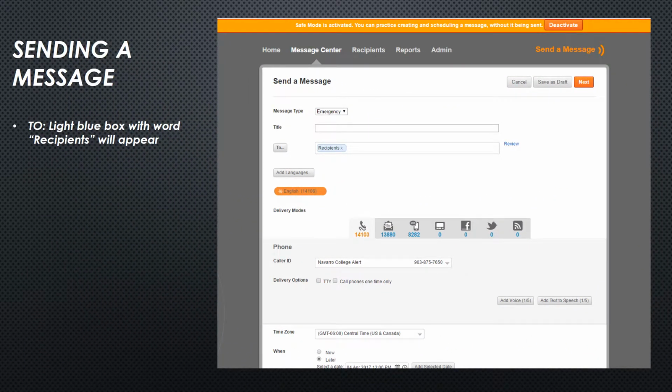Next, back on the original page that we were on, sending a message in the Message Center, a little blue box with the word recipients will appear next to the To button. So this is going to show us that we've loaded all of our recipients into our message to be sent.